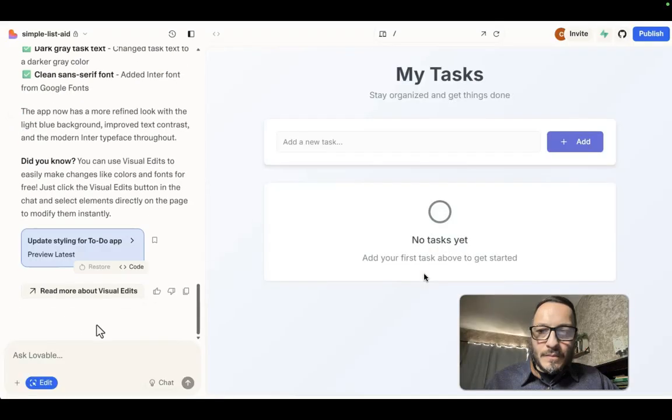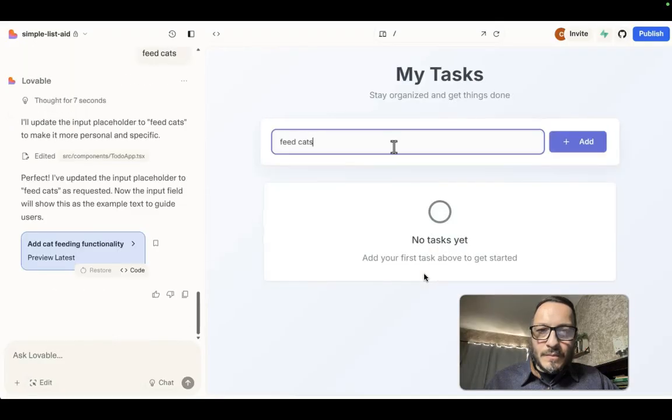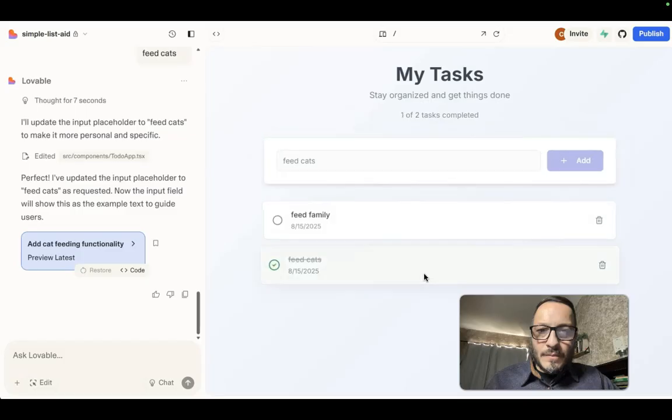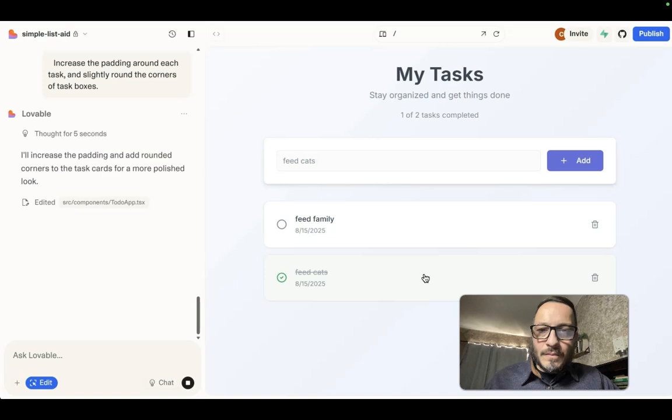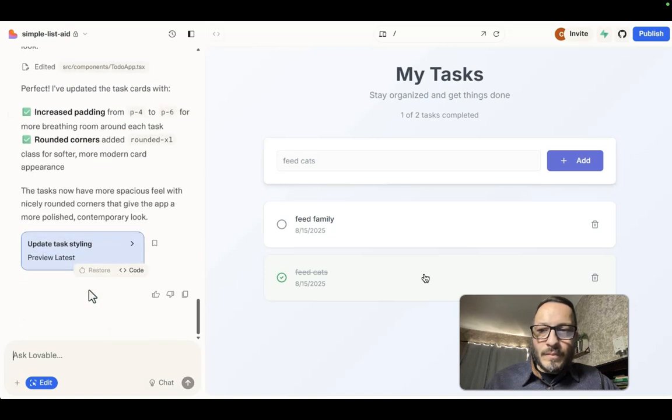Let's verify these changes in the preview pane, confirming our app now matches the desired look. If we'd like to refine further, we simply prompt Lovable again. Let's type, increase the padding around each task and slightly round the corners of task boxes. Lovable again makes quick work of these style enhancements. Checking the preview, our To-Do app now looks polished, professional, and precisely as intended.